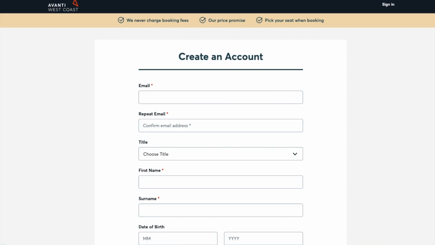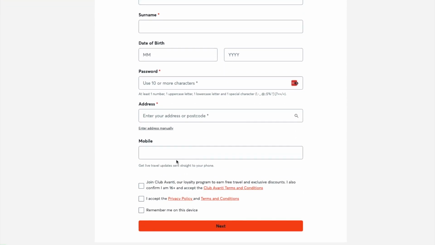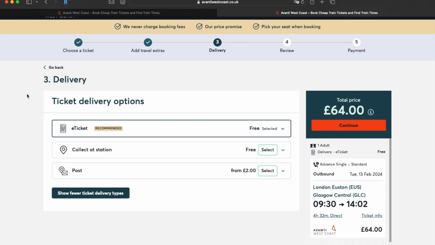Before you're able to proceed with purchasing your tickets, you will need to create an account. I definitely recommend doing it. In fact, I don't even think they'll let you purchase the tickets without an account. So once you're done and you've created your account, go ahead and click next. Once you're signed in, it will come to the delivery method of your tickets.